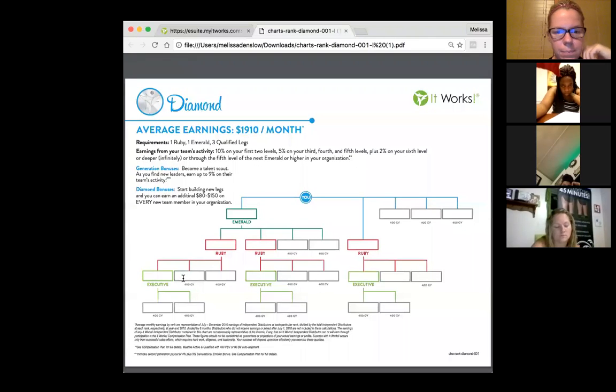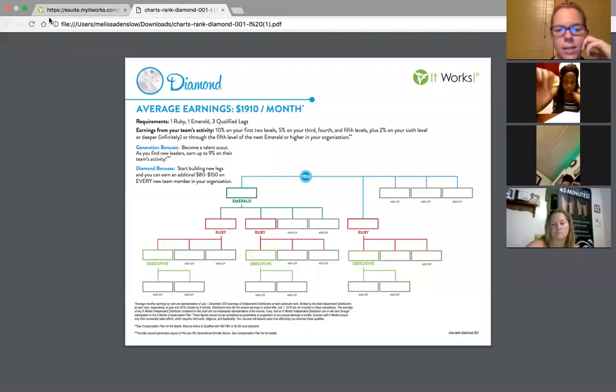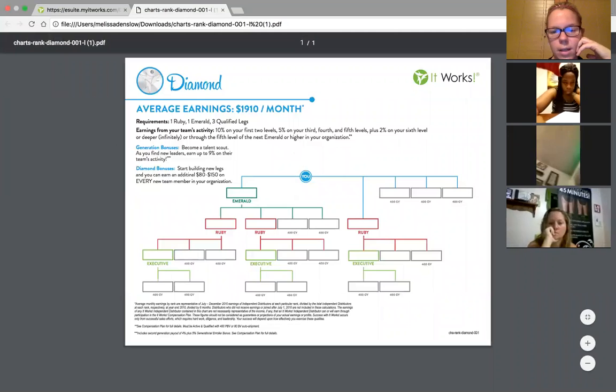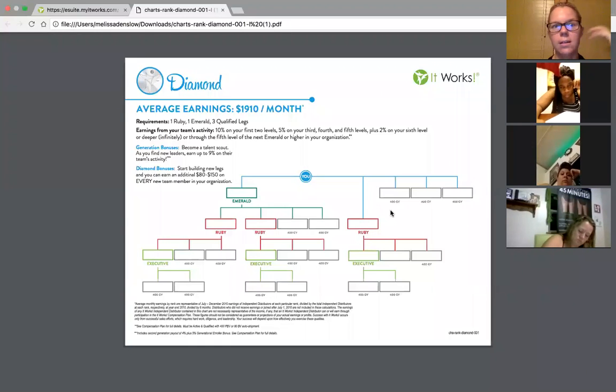It can be done. So here is this ridiculous chart. You're like, I cannot do that. You guys, you can do this. Here is 1 ruby. Here is 2 ruby. Here is 3 rubies. 2 of those make an emerald, and then you just have to have 3 other qualified legs. So you need 5 people on your top line. 1, 2, 3, 4, 5. And of those 5, you need essentially 3 rubies. Totally doable, right? I mean, it sounds crazy, but once you get what a ruby is, you totally get what a diamond is. And once you get to this diamond level, it's the most insane thing.